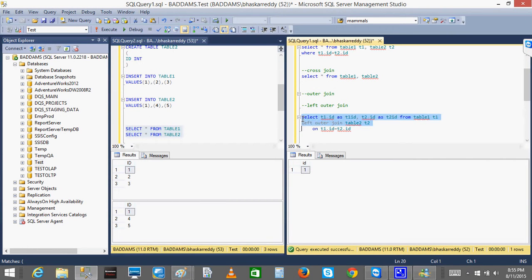I'll write select star from and execute it. When I execute, I'm calling the ID from table 1 and the ID from table 2, and I'm joining on IDs. Now, since the ID is there in table 2, I'll get it. There is no ID in table 2 for records 2 and 3. So that's the reason I'll get null values here.